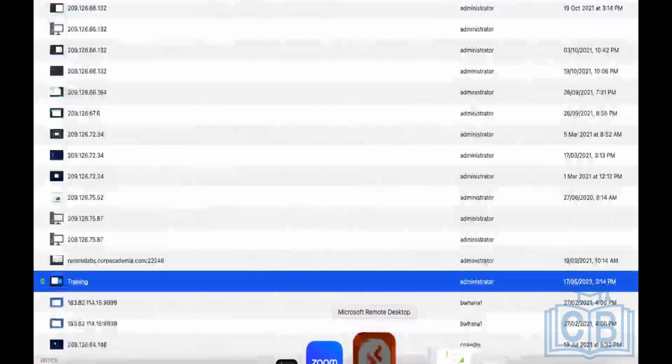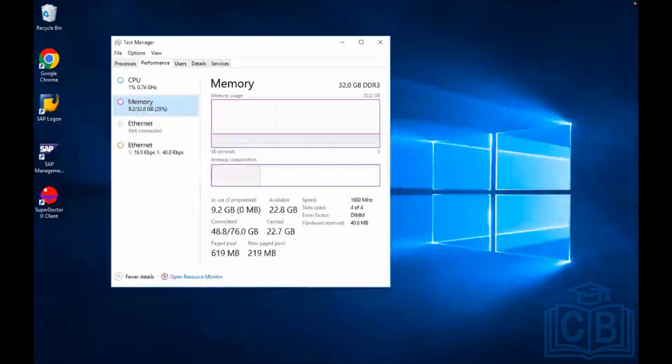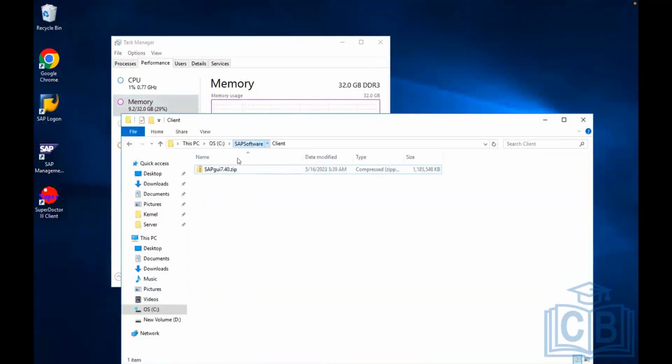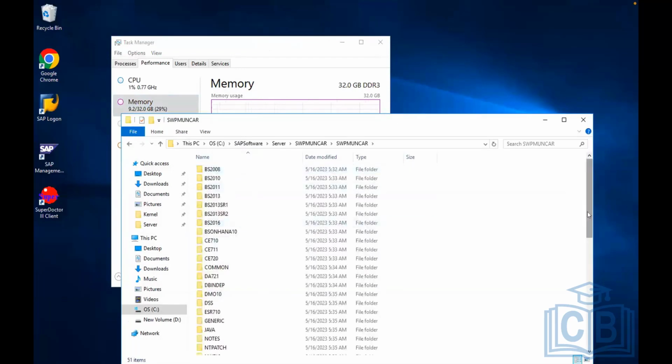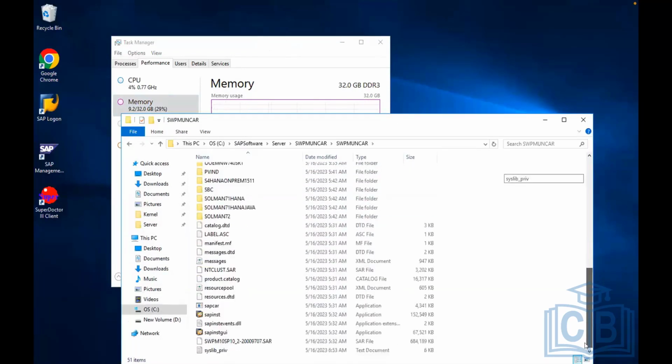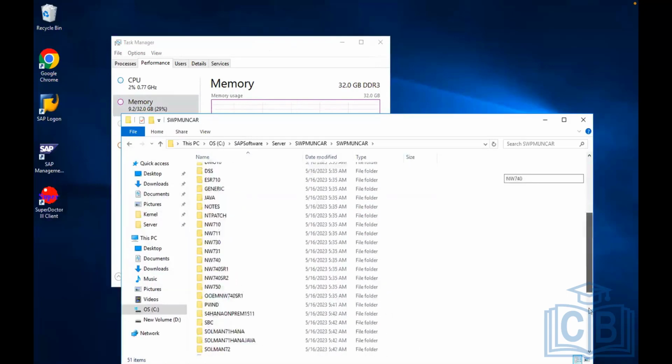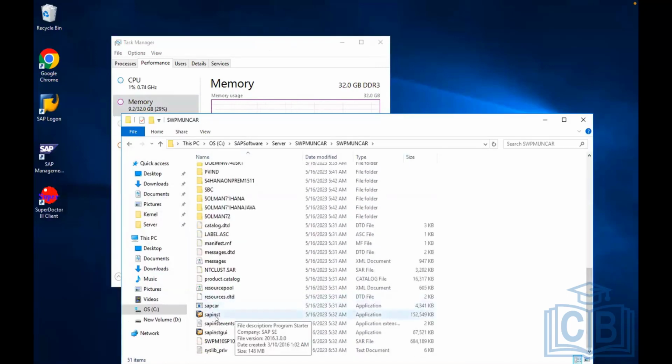So I have already downloaded them and put them into this directory, the server directory. So I have the SWPM. This is the tool with which we can install the SAP system. SWPM, software provisioning manager. Under this, we have this option, SAP INST, to install the SAP software.